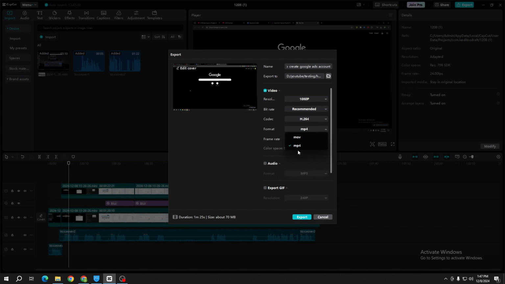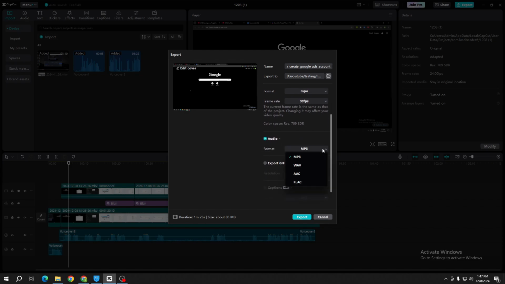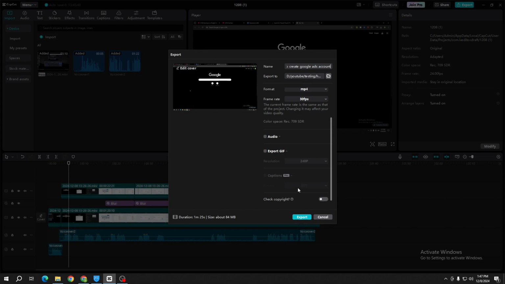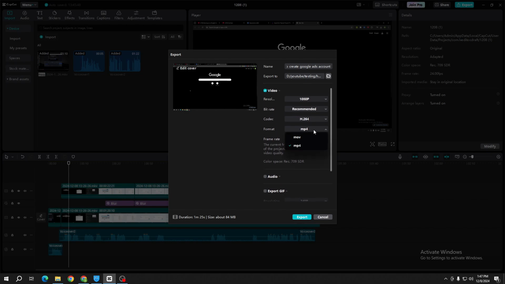And here is the main thing, the format. There are two options, MOV and MP4. Always select MP4. And FPS you can select as per your video size. I have selected 30 FPS. And if you tick this audio, then you can export MP3 as well, but I don't select this, I just select MP4. So the important thing is MP4.